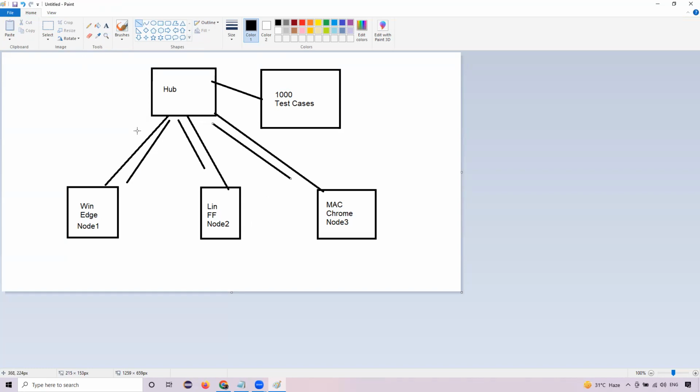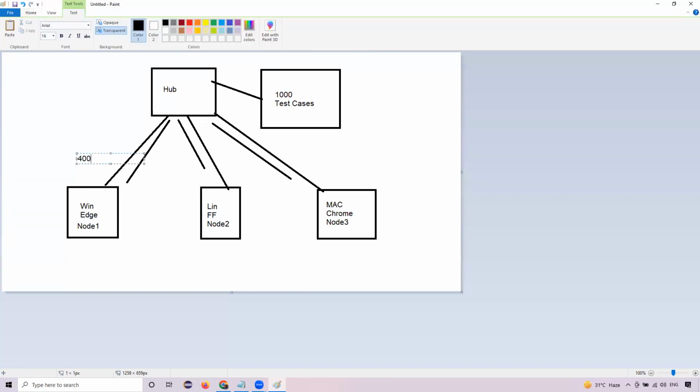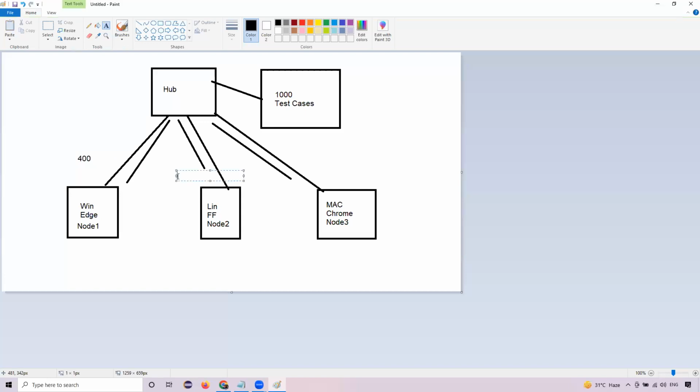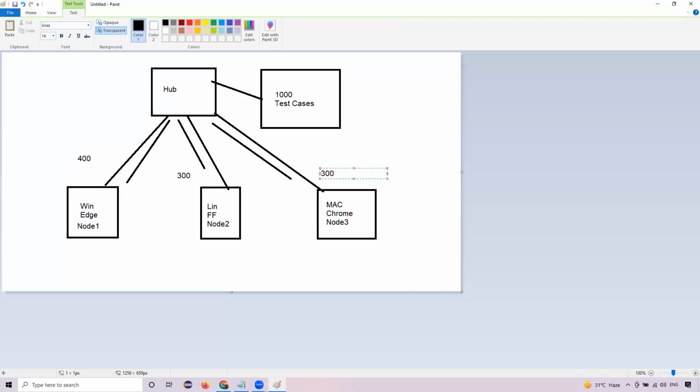So it can happen that all 1,000 test cases will run on this, all 1,000 will run on this, and all 1,000 will run on this. Or you can distribute it. You can say 400 will run on this, 300 will run on this, 300 will run on this. So this will save your time, right?